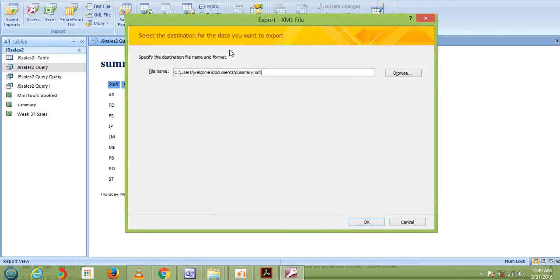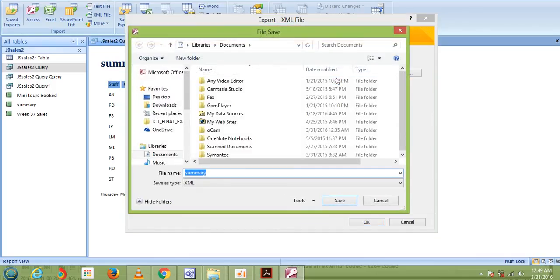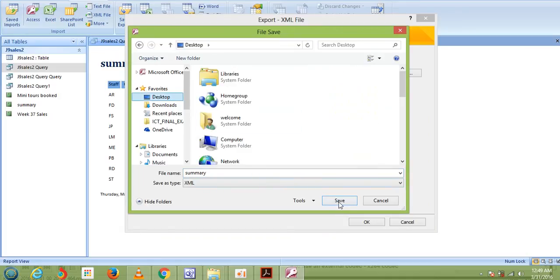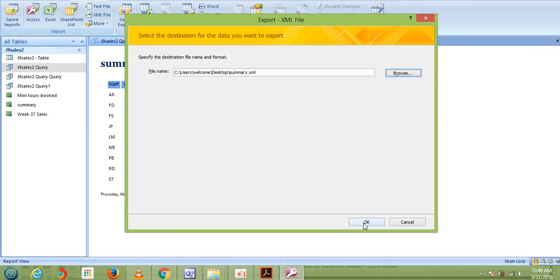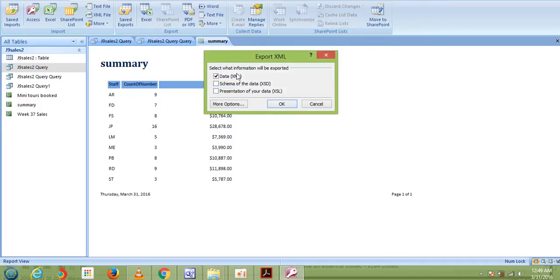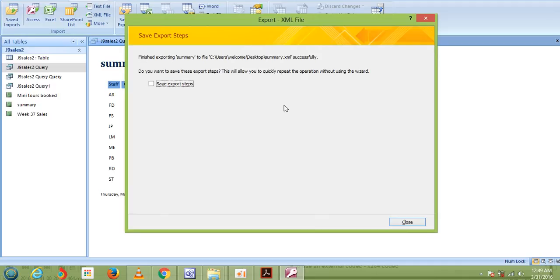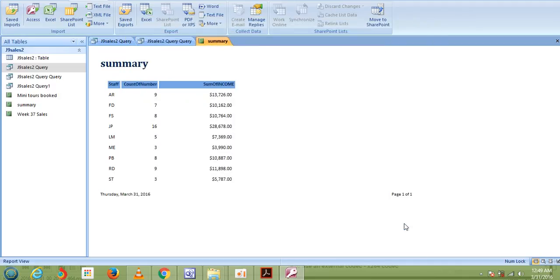So I will go to XML, browse and put it somewhere, maybe on the desktop, and say save. Okay. Now here export XML. Select what information will be exported. The data of course and the schema. Schema is the design and I want the file to be looking exactly like this with rows and columns. And presentation not required but the schema is required. So next. No need to save the export.